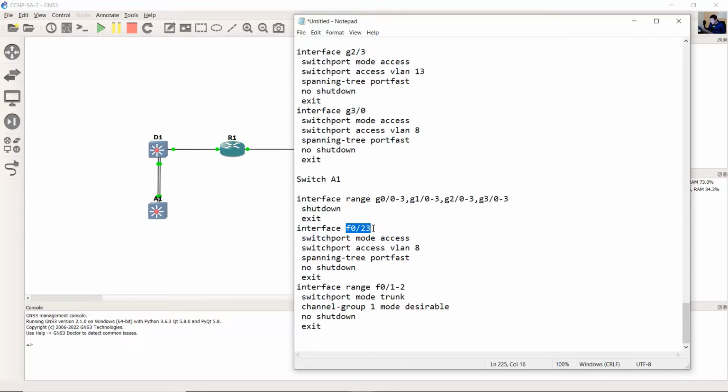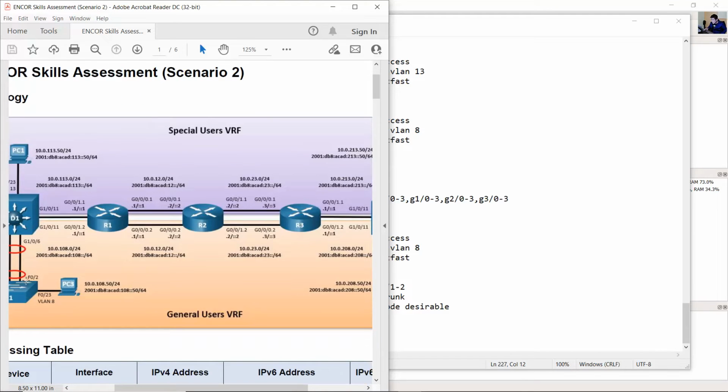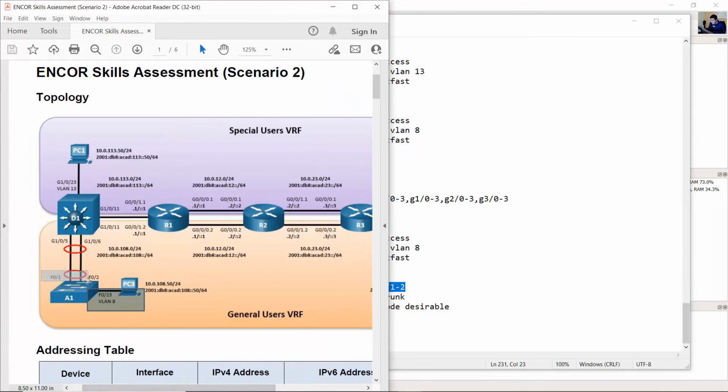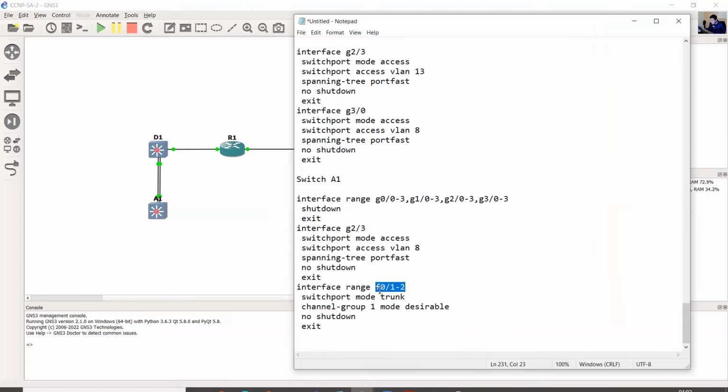Instead of FastEthernet 0/23, I will use GigabitEthernet 0/23. Okay, 2/3, VLAN 8. Instead of FastEthernet 0/23, I will use 2/3 VLAN 8. And instead of FastEthernet 0/1 and 0/2, I will use GigabitEthernet 0/1 and 0/2. Okay, very nice.